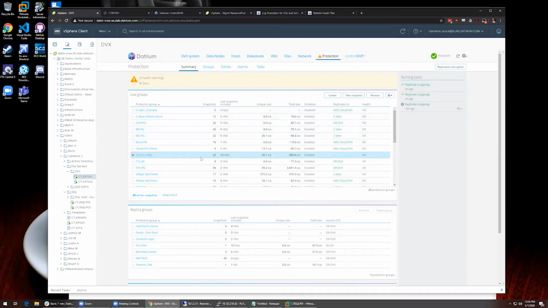So it makes it pretty easy for you, regardless of where you're pushing or pulling data from.